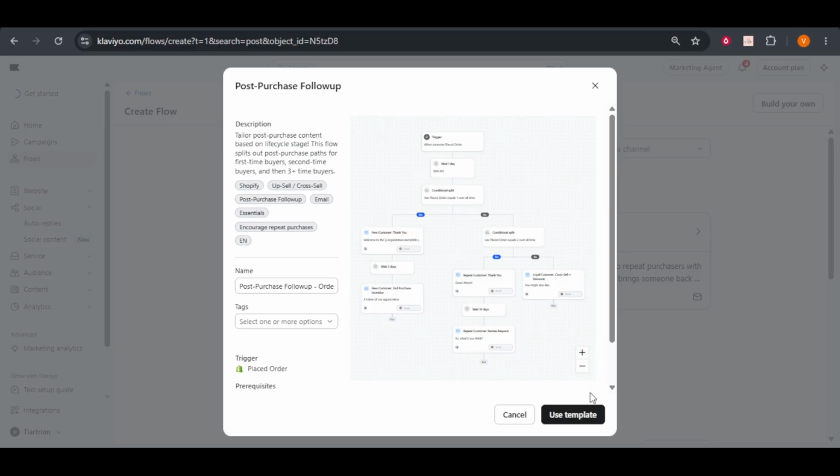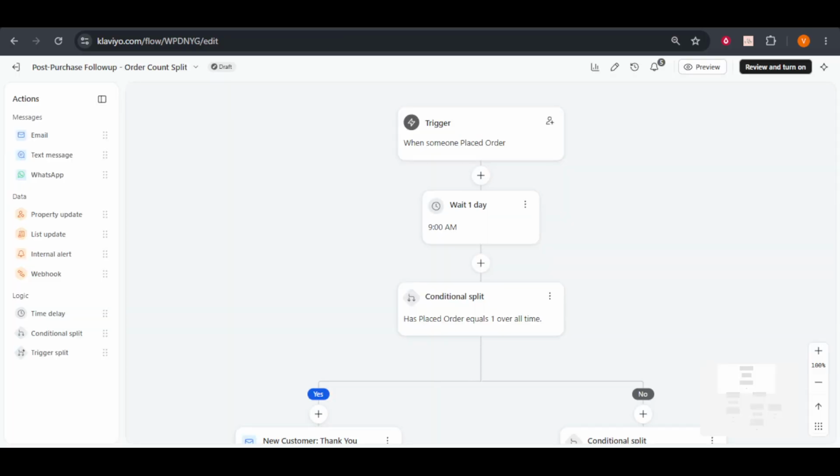After selecting the appropriate template, it's time to personalize your flow. Give your automation a distinct and memorable name. This could be something like Post-Purchase Journey Core or any name that resonates with your brand's voice and strategy. Naming your flow helps to keep your Klaviyo dashboard organized, especially as you create more flows in the future. Once you're satisfied with your flow name, click on Create Flow.